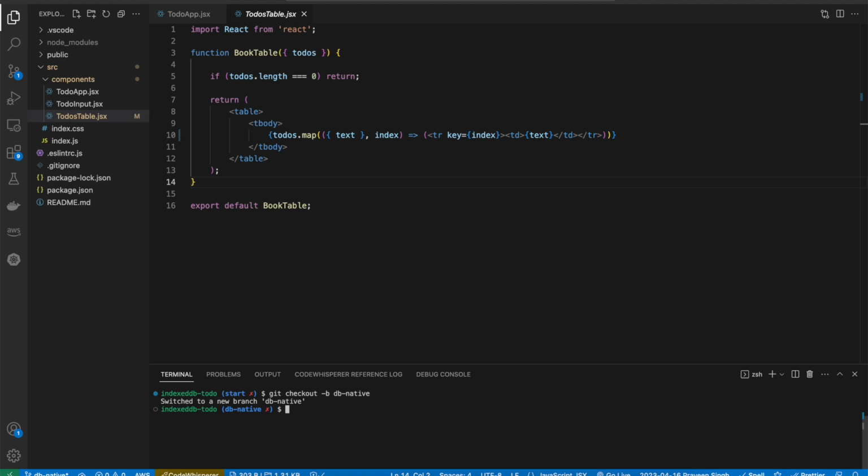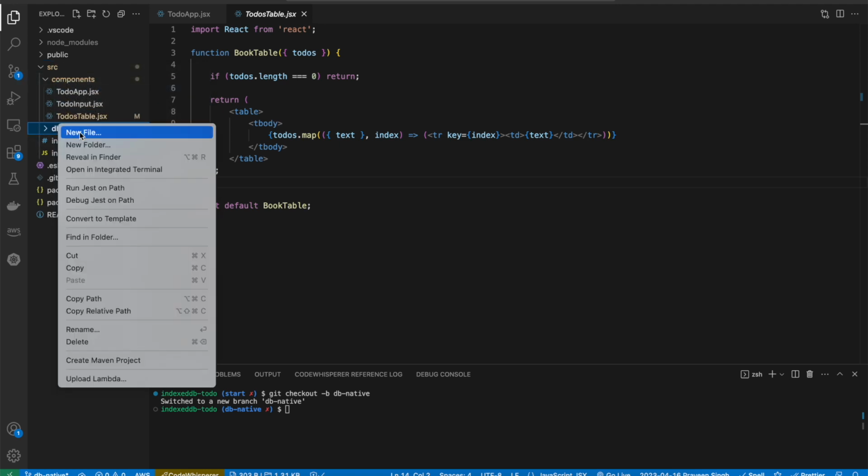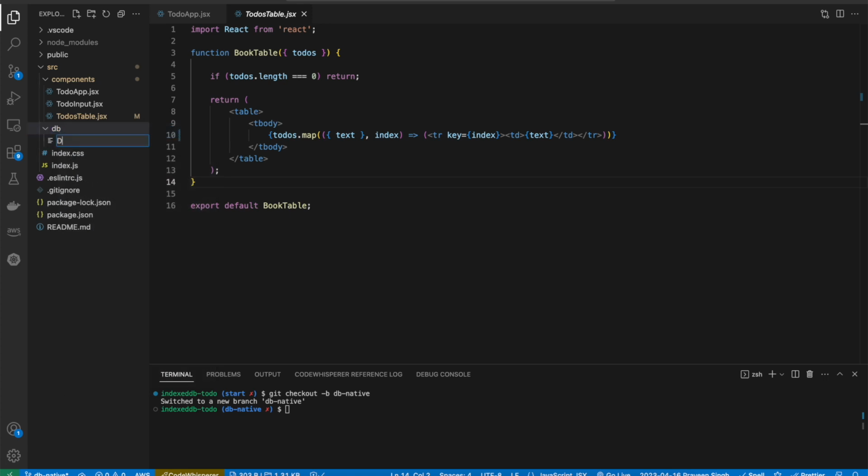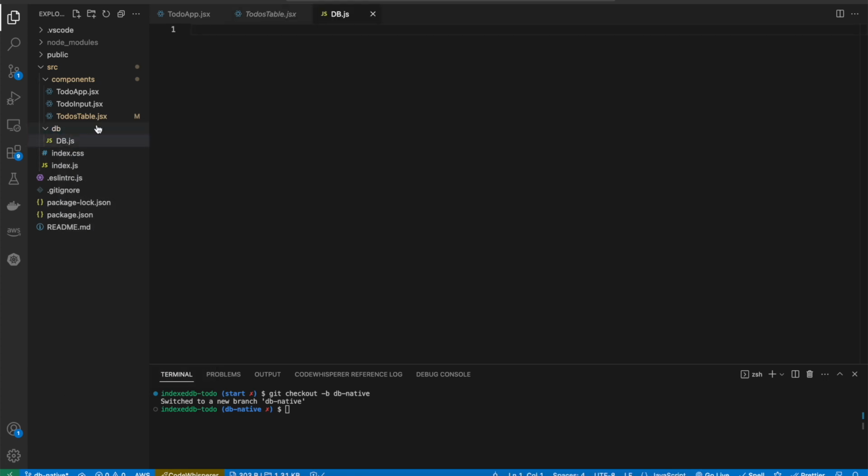All right. To start with, we're going to create a folder called DB, and in this folder, we're going to have a file called db.js. This file will take care of the basic working of IndexedDB, for example, opening the database, error handling, and the success case.